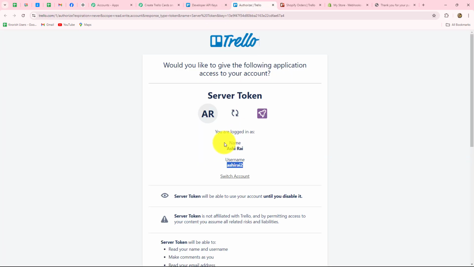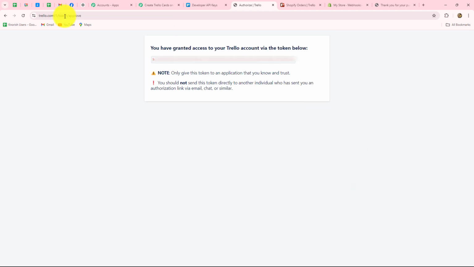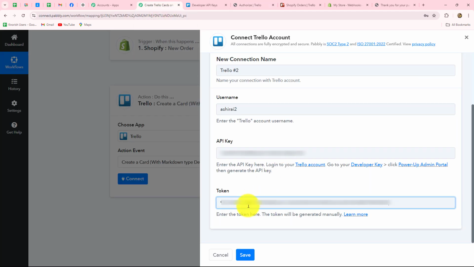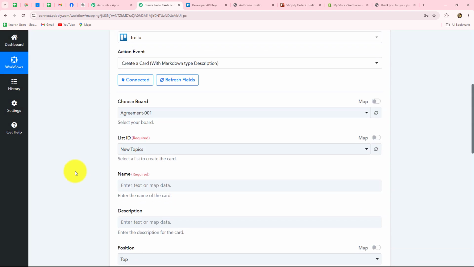Then we have to provide the token. So here we'll scroll down and we'll click on allow. As we have done that, the token is ready. Let's copy this token. As we have provided the permission, the token is created and we have to paste the same token. Now let's click on save. And as we have done that, you can see that the connection between Trello and Pabbly Connect is built successfully.